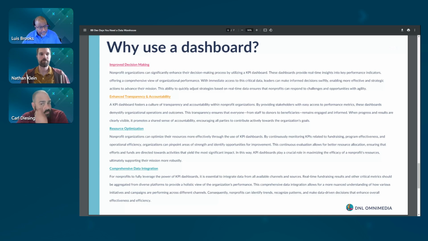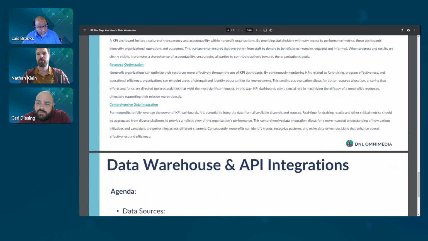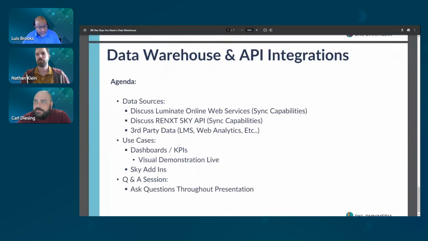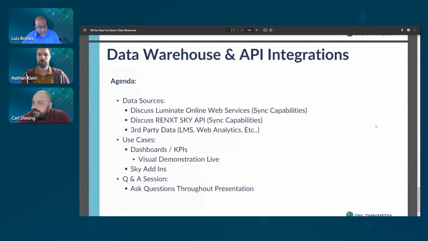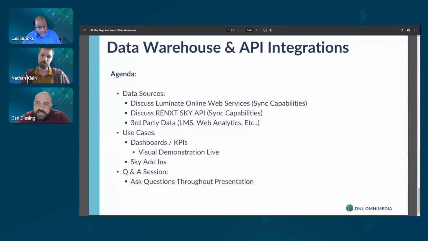And then what we'll demo today is some of the basics of using a data warehouse for real time, but specifically, how it relates to all the great data that you're collecting and utilizing in the Blackbaud ecosystem. So in terms of the agenda for today, we will discuss our data sources specific to this demonstration: Luminate Online, which has web services, which provides our sync capabilities to the data warehouse. Our NXT and the Sky API, including FENXT, provides sync capabilities.